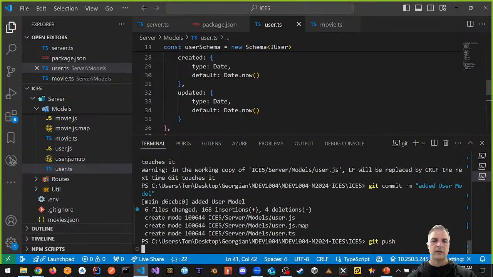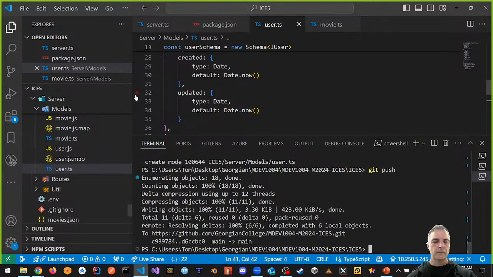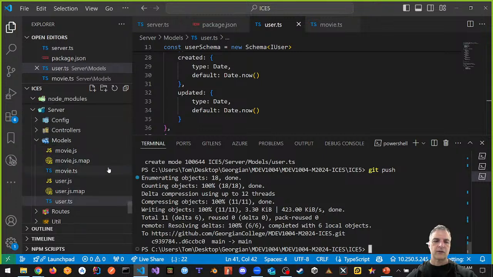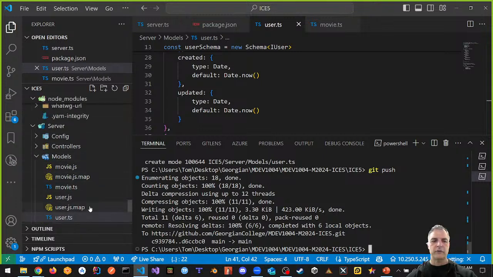Add the user model. Haven't tested it yet. That's number 2. We're going to do that next. All right, excellent. So now that we've got our user model, we can use this in our user controller when we make that and so on.